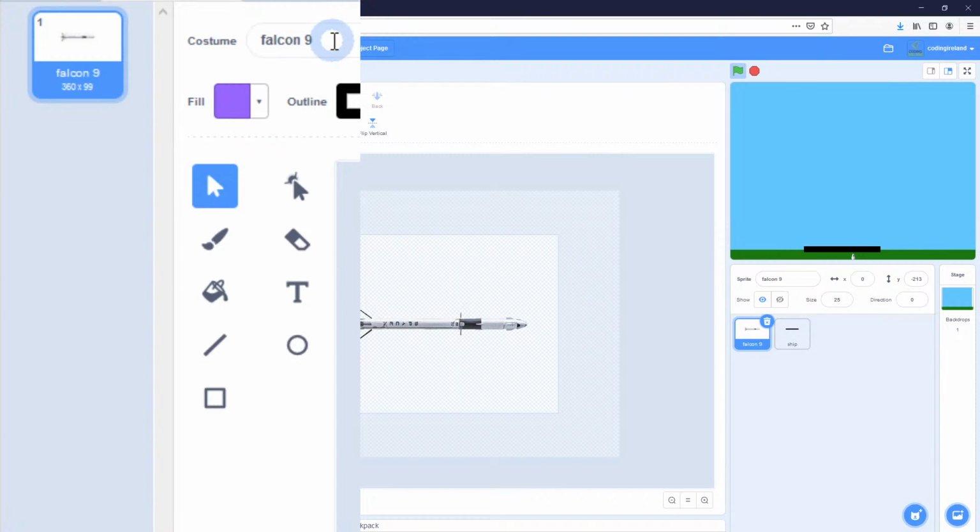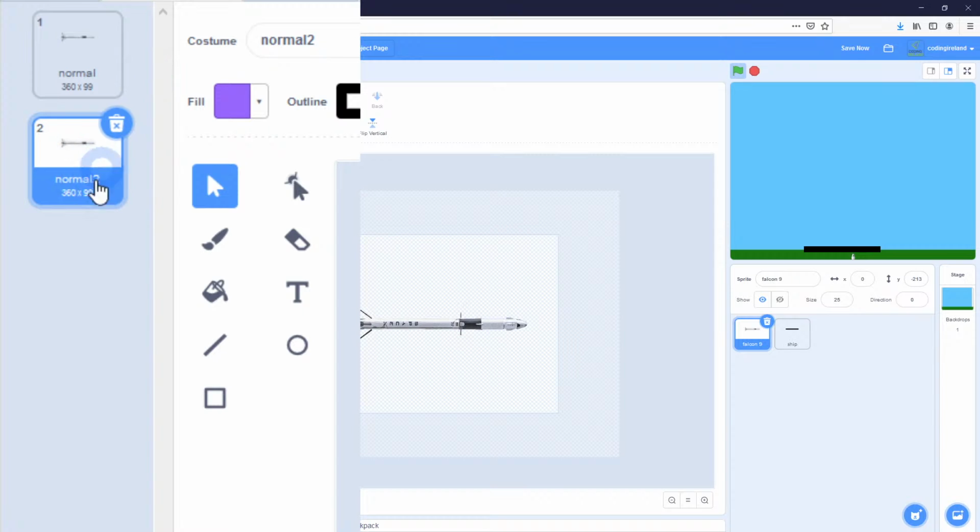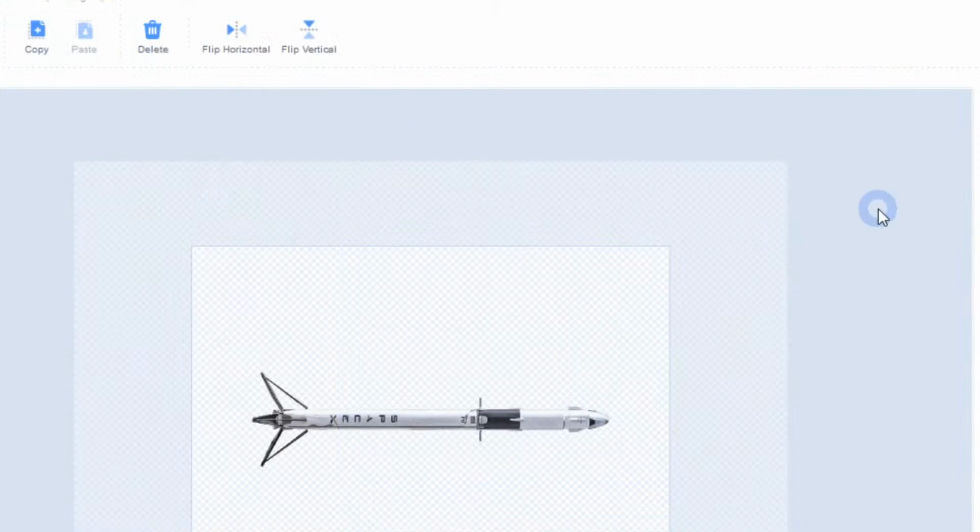Here it is. I'm going to rename this to be normal, so I know that this is the normal costume, with no flames coming out of it. Then I want to duplicate it, so right click and duplicate, and it creates a second one. It calls it normal 2, but we're going to call it thrust. So we've got a normal sprite and a thrust sprite. Now, just to show you, I have the thrust sprite selected. It's got the blue border around it, and I'm going to design it now.